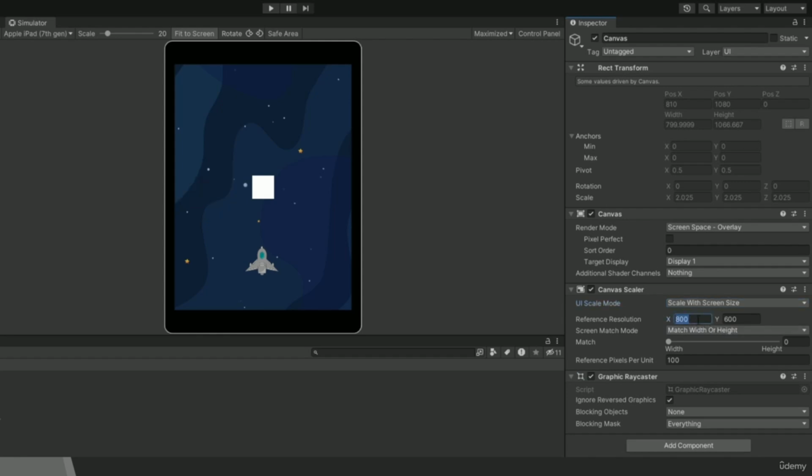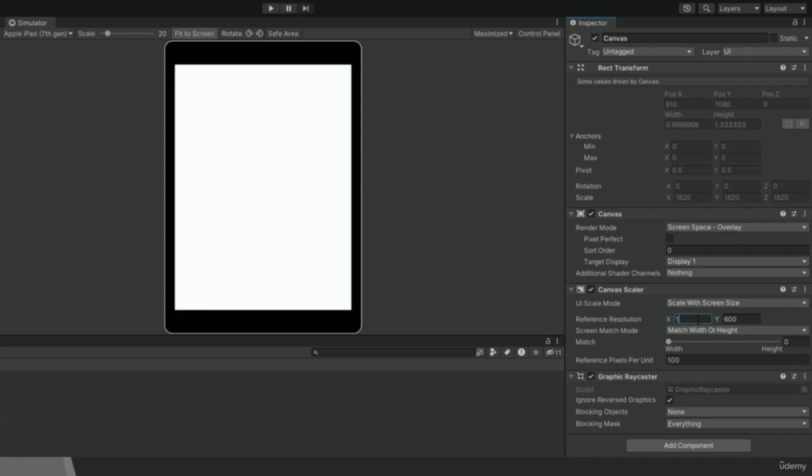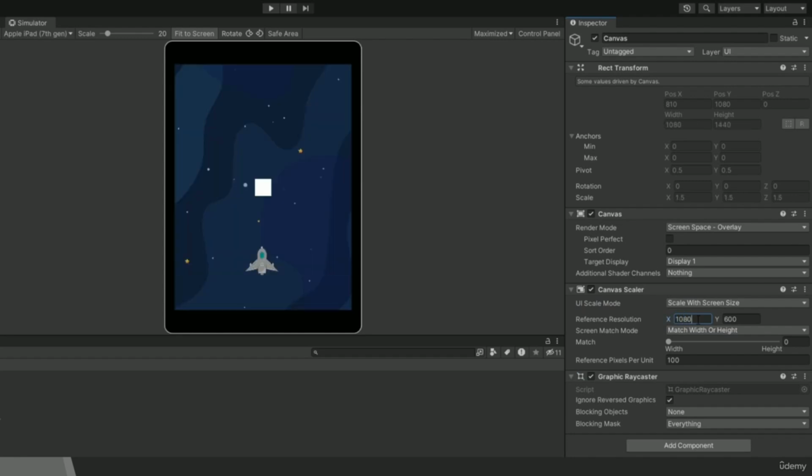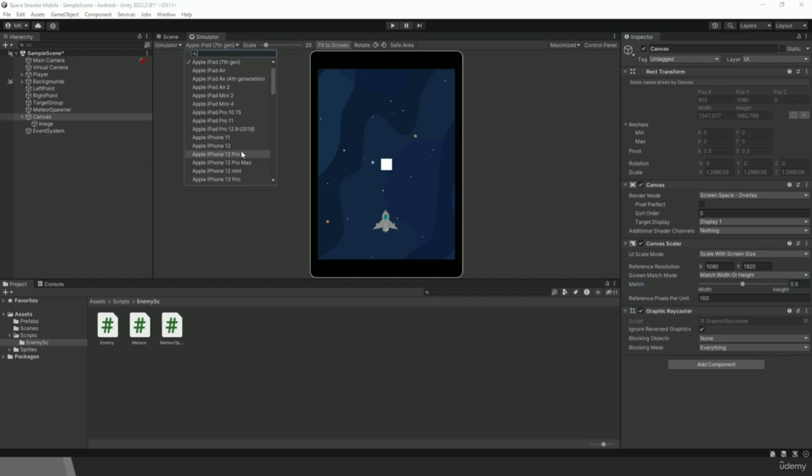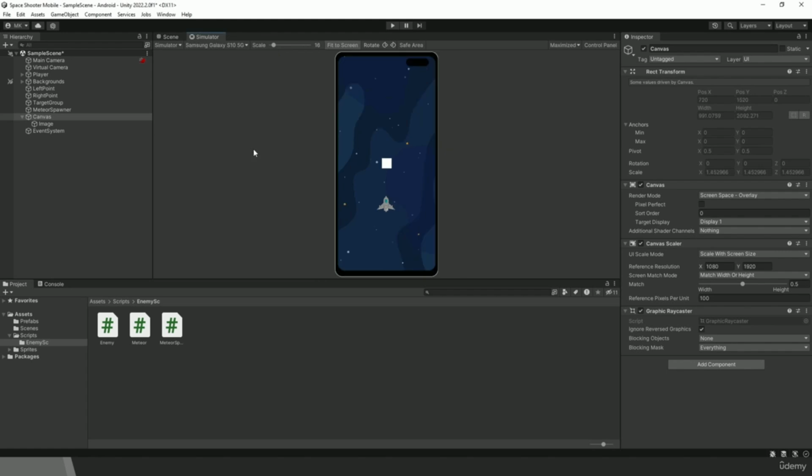The next step is to choose a reference resolution. Since this game is for portrait perspective, let's set the resolution to a 9:16 ratio. And we want equally match width and height, so set the match to 0.5. Now, when you change devices, the size should change correctly. Maybe it's hard to see on this square, but with real sprites the change would be more visible.